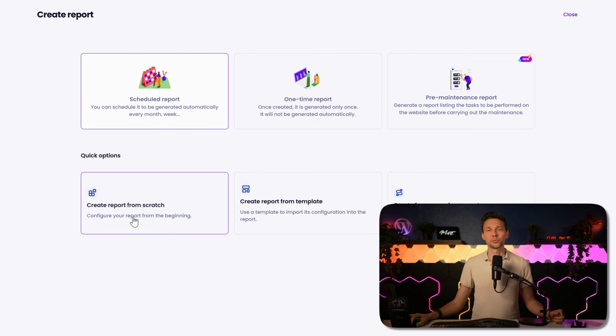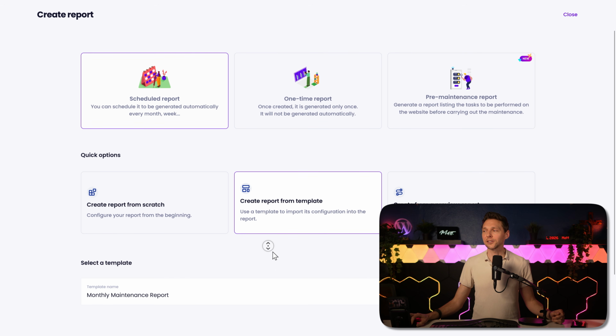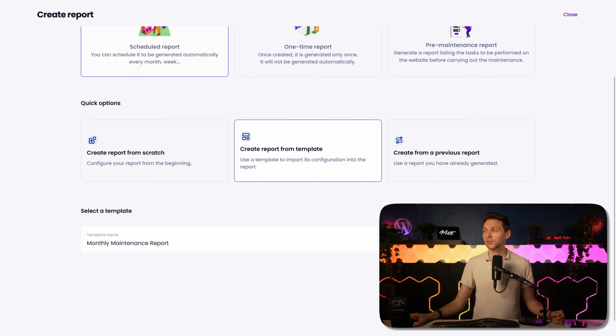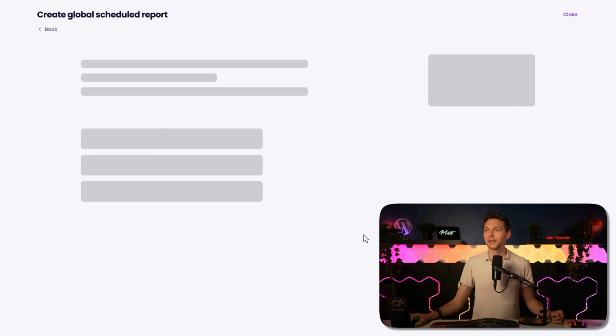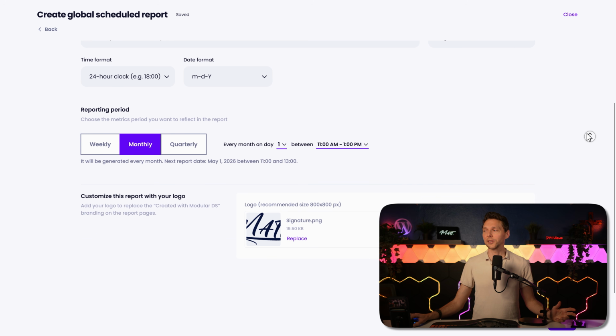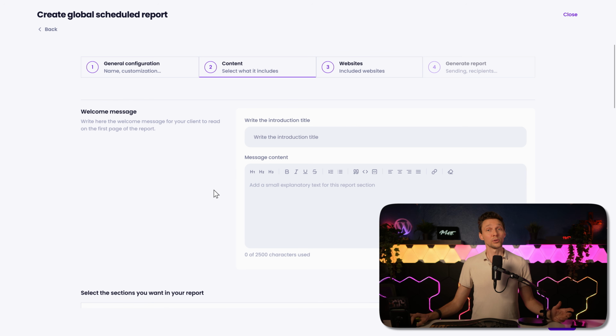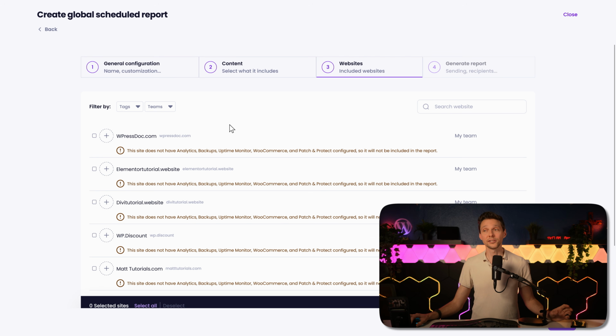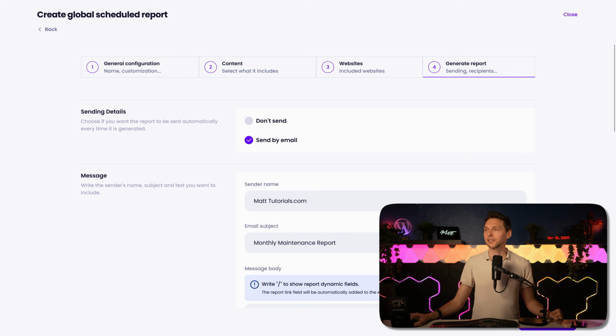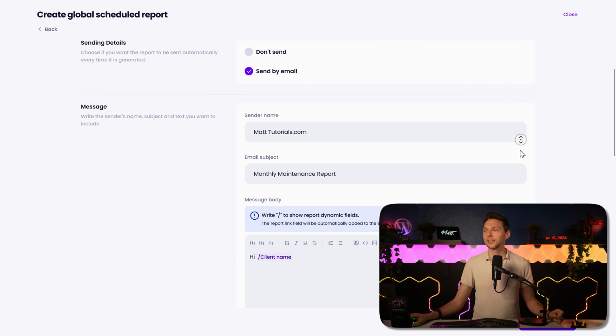In here we can create a report from scratch, or you can create it from a template or create a previous. If you now click on template, here is a template that we have just created. So we press on select template, and then we can see everything we've just filled in is already in here. And also with the content, but now we can also go to websites. And in here you can select the website that you want to have. Press on next, and then we can generate the report again to send it.